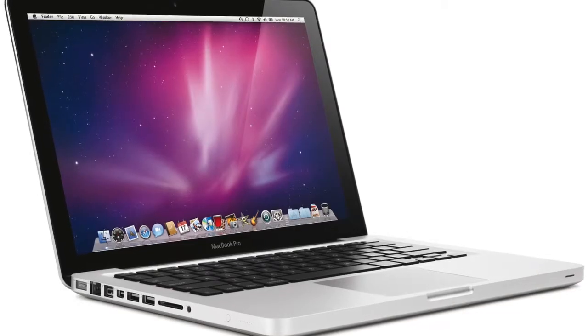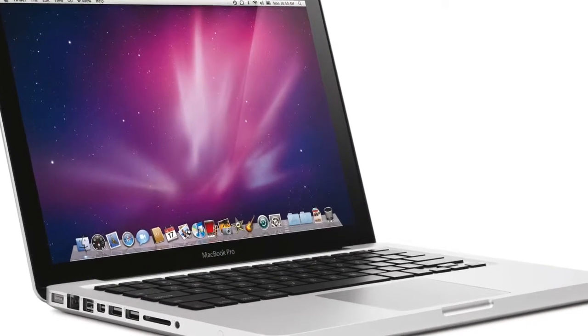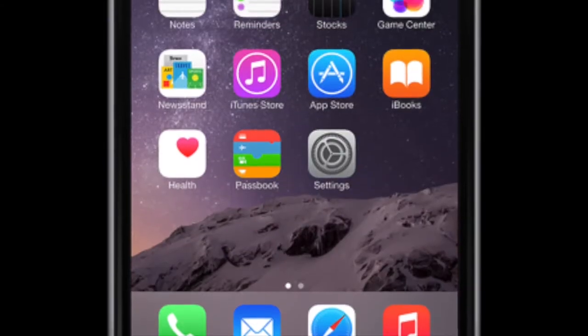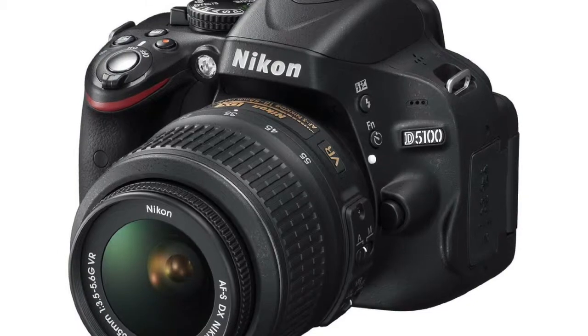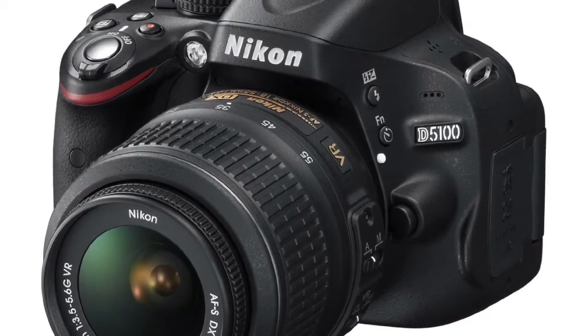Equipment. Last but not least, I'm going to talk about the equipment which I used to make my project possible. I used stuff such as a MacBook Pro, an iPhone 6, and a Nikon D3100.